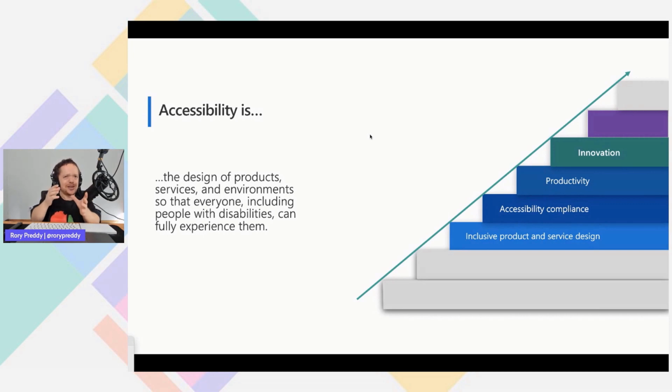It's hard to work that out if you haven't been part of an accessible design process. But once you start to think in an accessible way, you include product and service design. With inclusive design, you have accessibility compliance, you get increased productivity, and then innovation, because accessibility is the design of products, services, and environments so that everyone, including people with disabilities, can fully experience them. That means we don't program for disabilities, but we program for innovation.